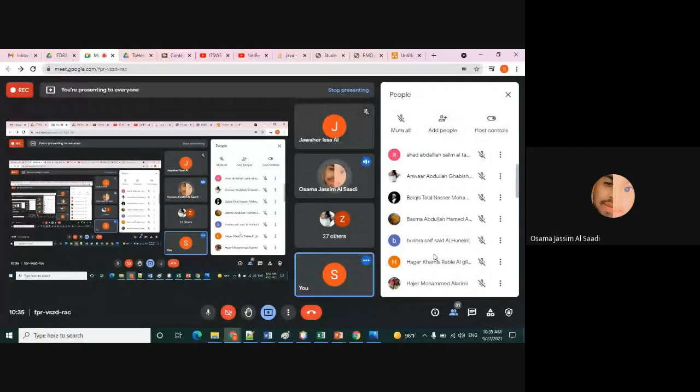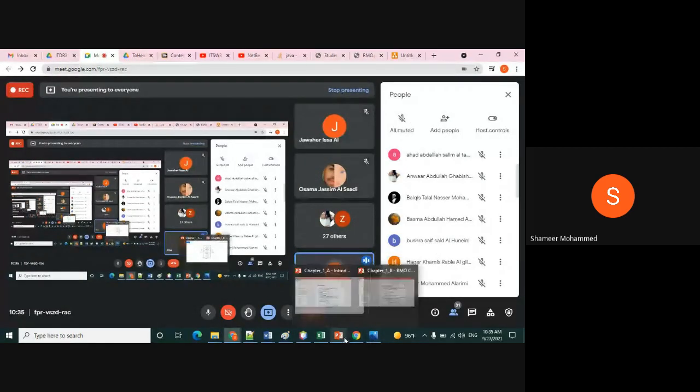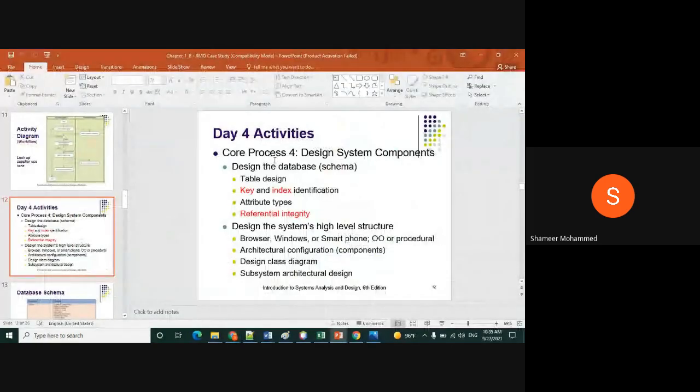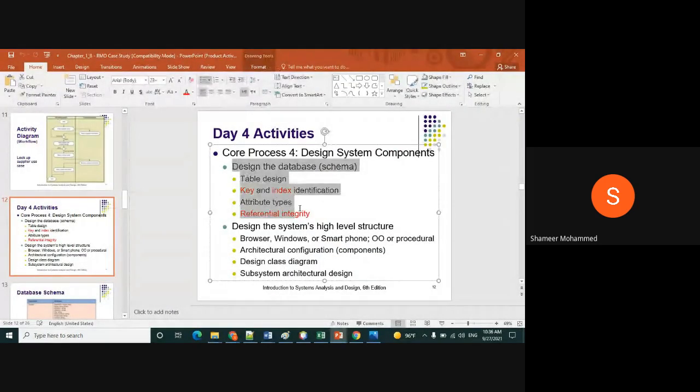Relation between two tables. So you define primary key, foreign key. Foreign key will refer to the objects in the other tables. So such type of work you have to do in this fourth day, designing the database. Then design the high level structural diagram, like which is the browser you are using, how you are connecting to the internet, and how you are accessing the components, that you have to define as an architectural diagram.